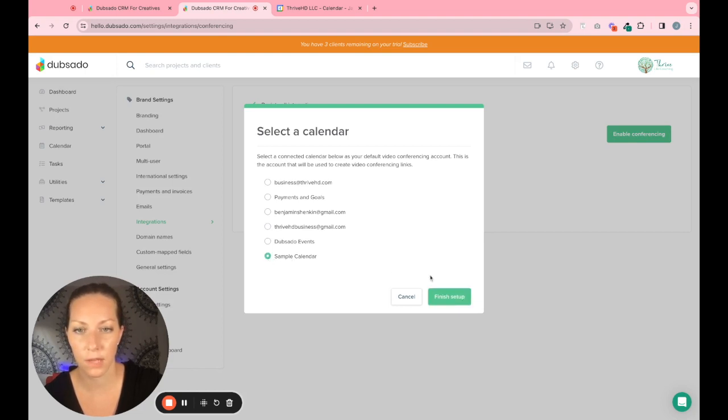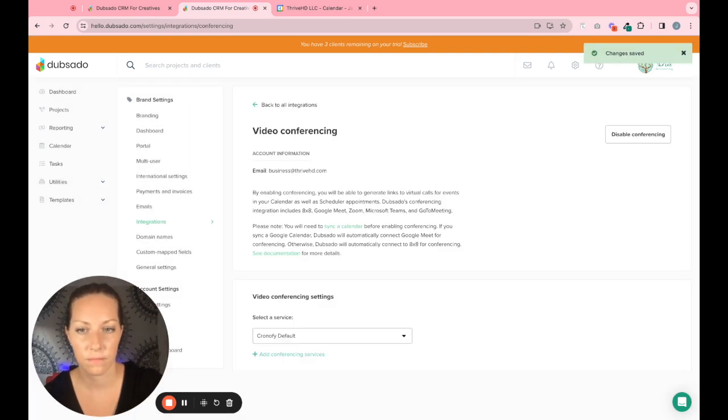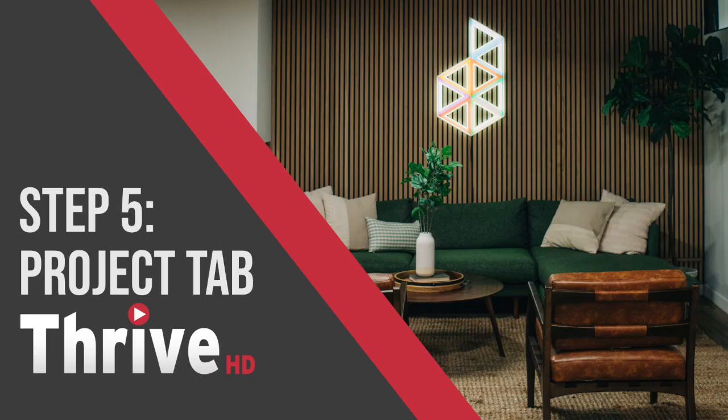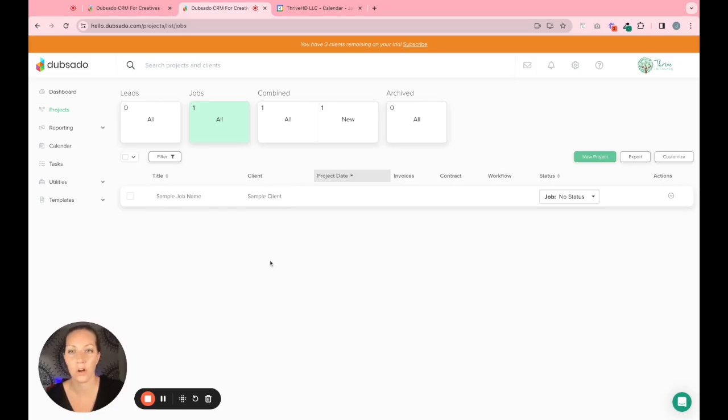Do sample calendar, because that's the one that I have set up for this account. Okay. Now you've got Chronify default, which is at this point going to be Google Meet. So if you want Google Meet, no problem, leave it alone. We're gonna go ahead and select Zoom. It's fairly simple. The next thing that we're gonna do is set up your project tab to keep track of your leads and your jobs.